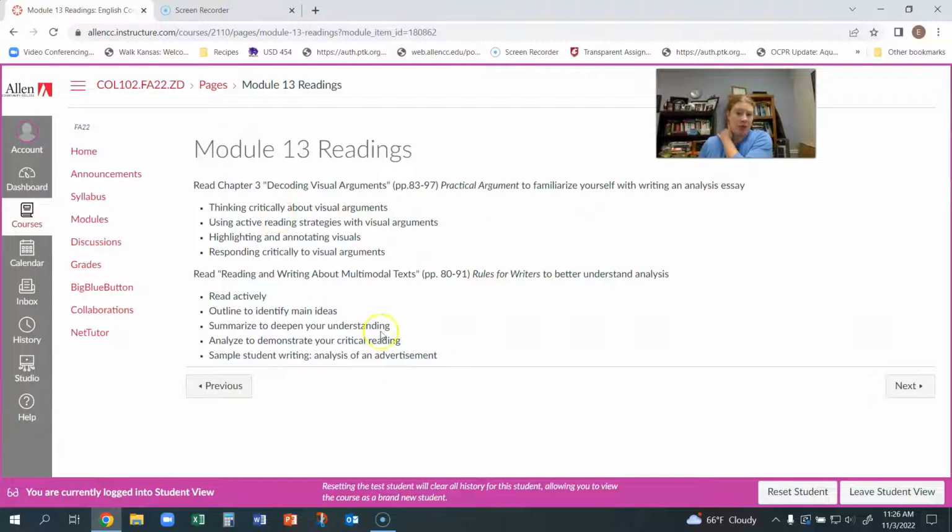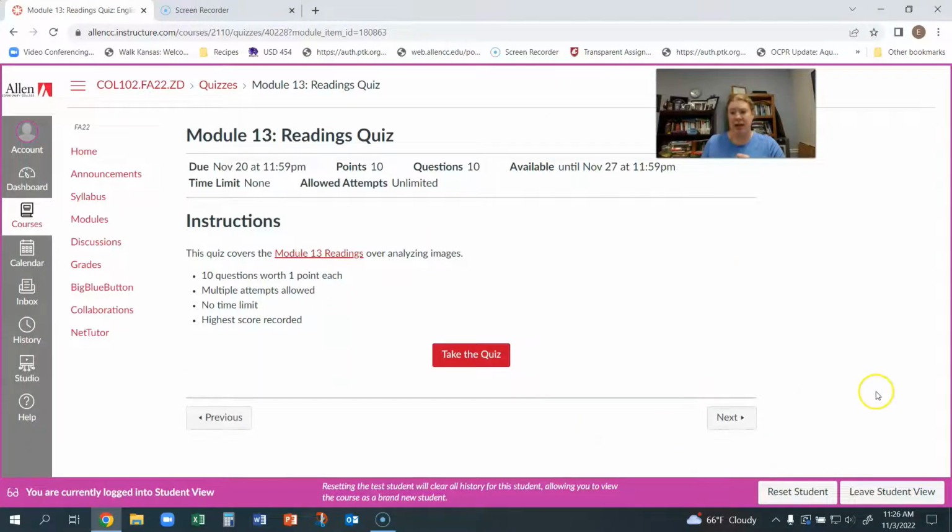And we only have a few short sections of our textbooks that we haven't looked at, and the main one to look at is chapter 3 out of Practical Argument, decoding visual arguments, and so that should give you some ideas for this essay. And then of course you want to take the quiz.